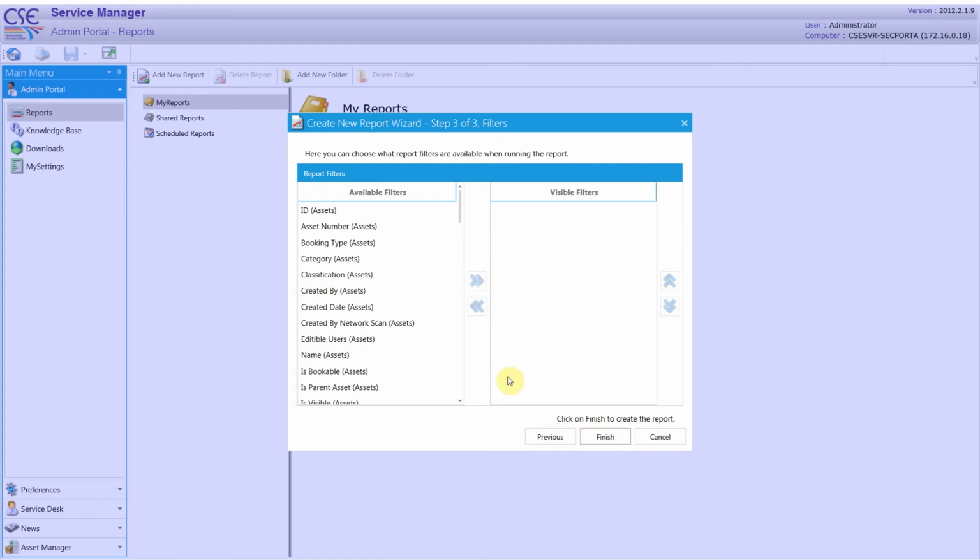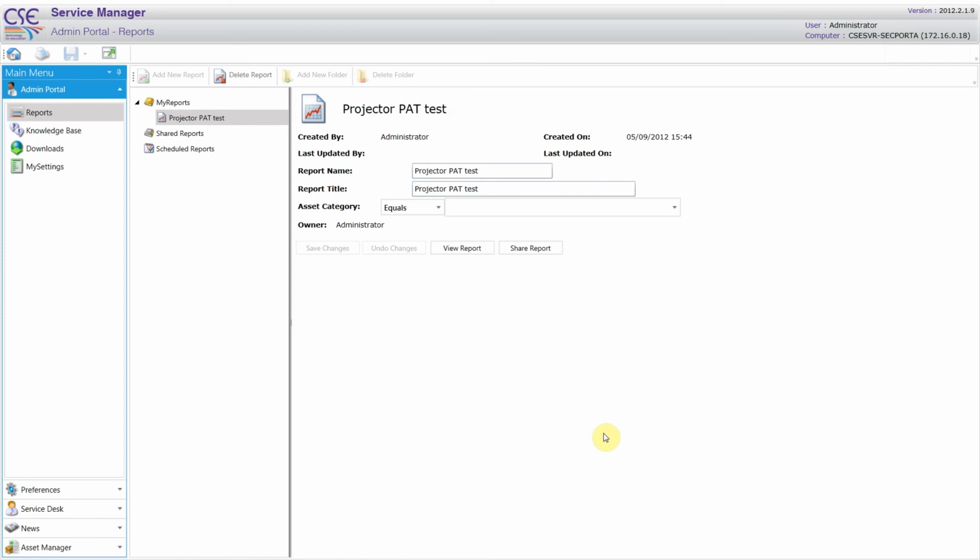Now we choose the option to filter the results of our selection by asset category. We now click Finish to create the report. Now we filter the results of our selection by selecting Asset Category Equals and finding the projectors in the asset hierarchy. We now save the changes and view the report.